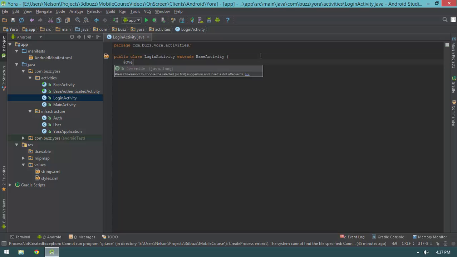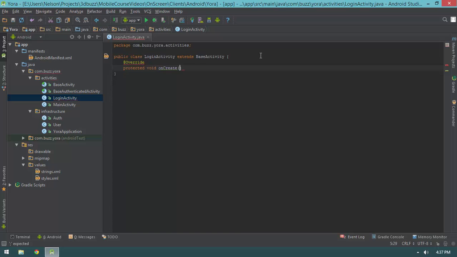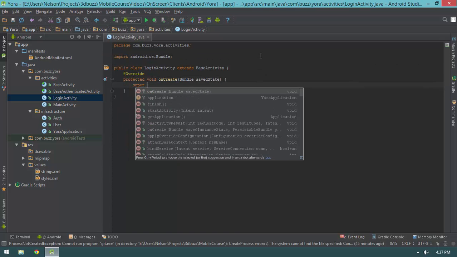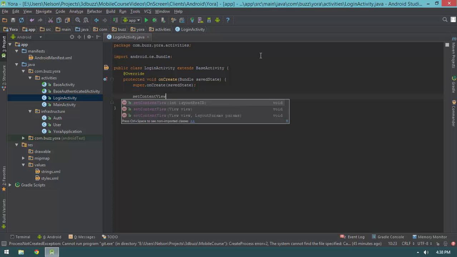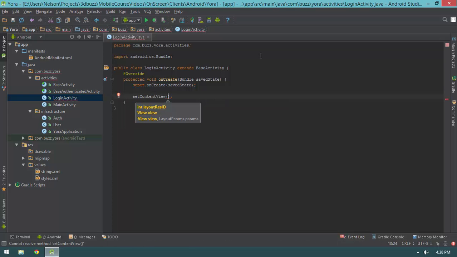So what I'm going to do here is say override protected void onCreate, Bundle saveState, super.onCreate(saveState). Okay, then I'm going to say setContentView. Now you might be saying, well, what are you doing? You're setting content view, but you haven't created a layout yet. Well, watch this magic trick.